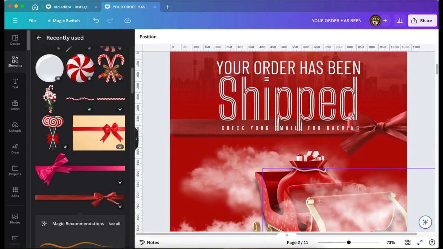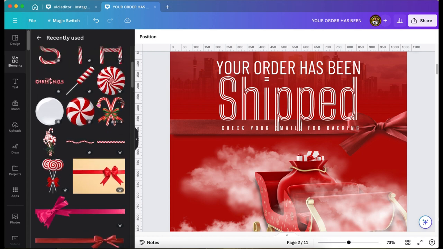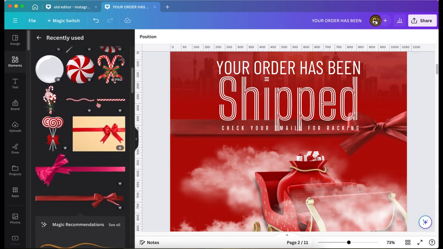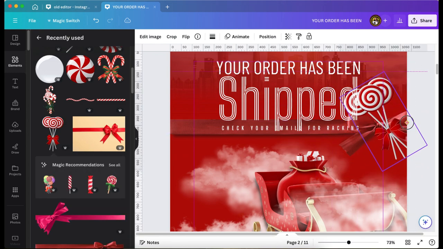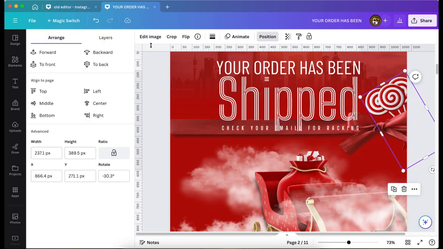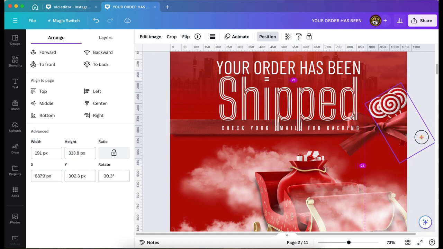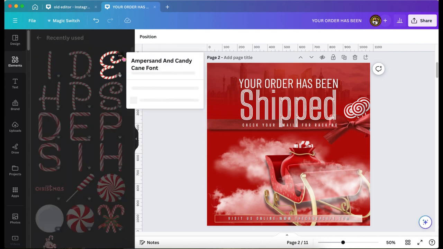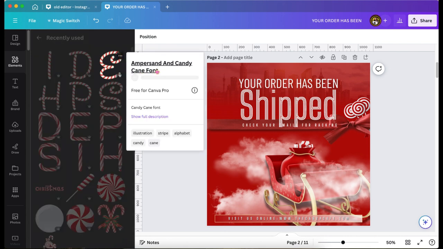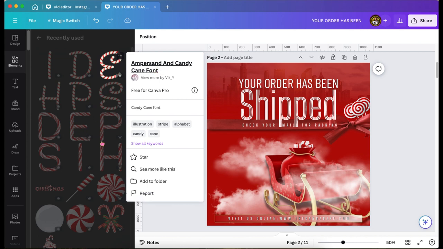And this flyer, oh, I was getting ready to say it's almost finished, but you know how I do. We got one more thing. One more. I'm going to add these little candies to the side and just position them. And I'm going to also add a drop shadow. And there you are. It's so pretty. And you see these fonts here? You can switch up and substitute the text for these candy fonts.